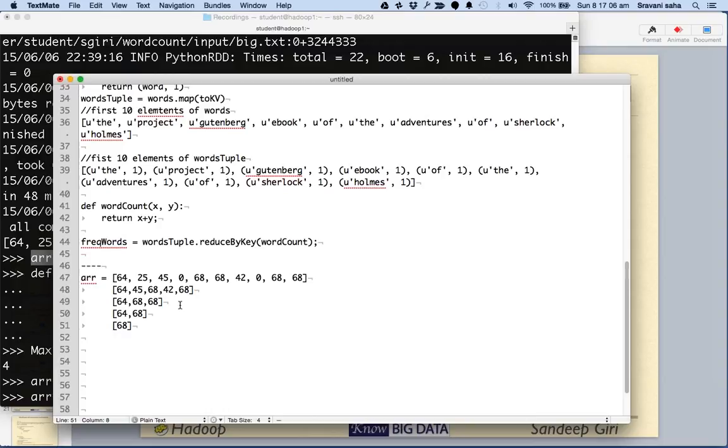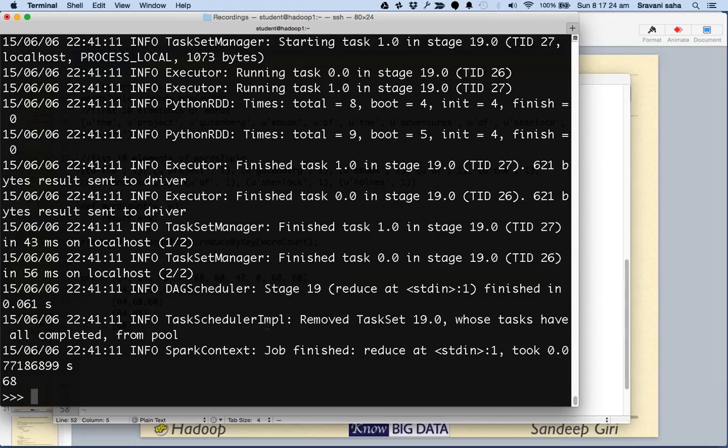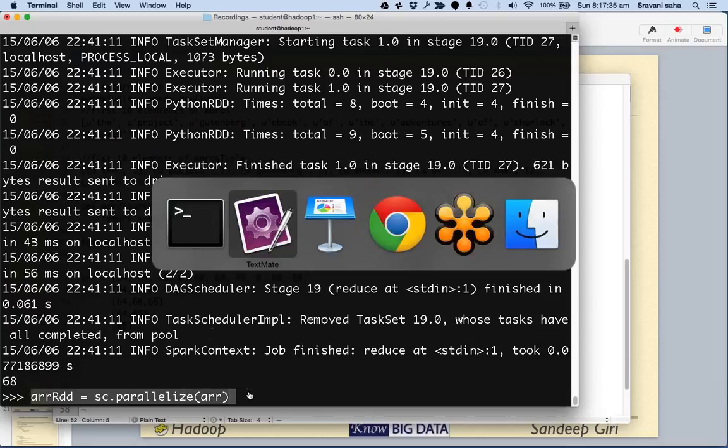All right, and this is a common concept. Whatever reduce function you are writing, it has to be cumulative and associative. Okay, I can give you a demo right away. So let's take a case of our array. I'll write this code for you.